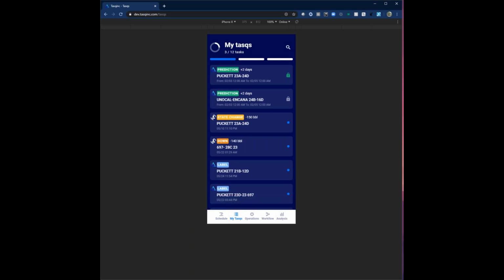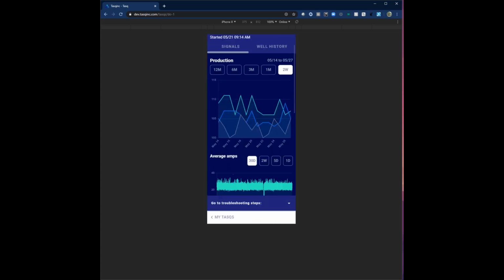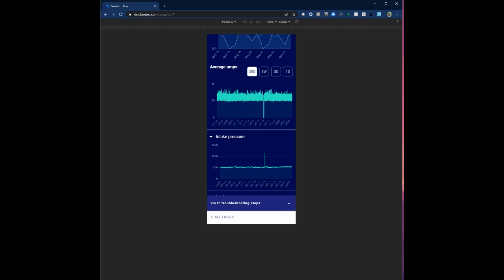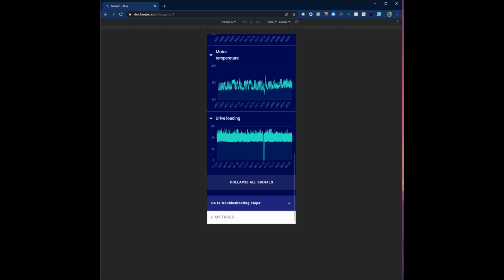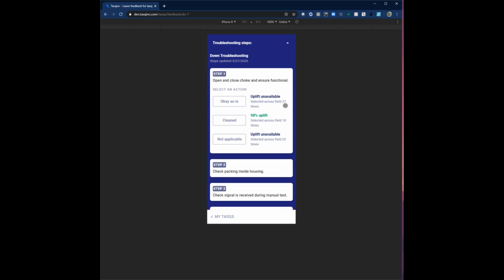If you go into a down well, Kenny. And so if you go to the bottom here, go to troubleshooting steps. What we're doing right here is we have different feedback mechanisms for different task types. And so if it is a down well and the well is currently about to fail, we have troubleshooting steps for that specific type of task. If it's in a failure mode, we ask different questions. Obviously, for every different task type, we're asking different questions from the user, and we're learning through each one of their responses.